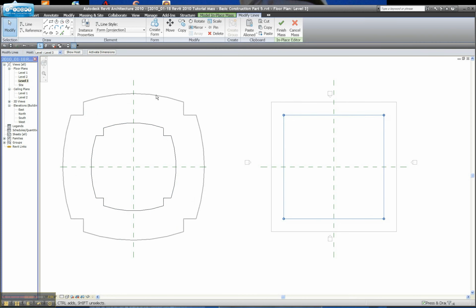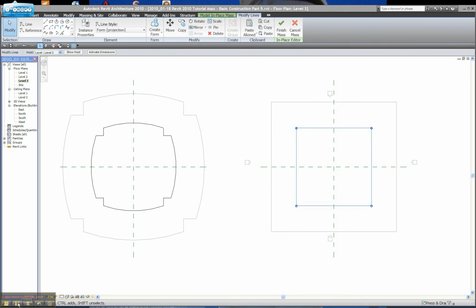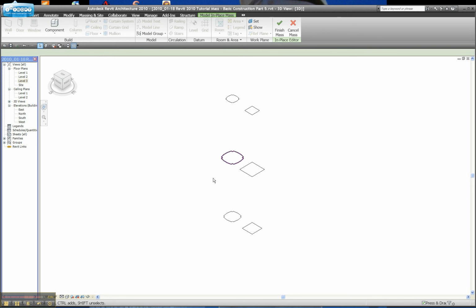You notice I can sort of see the shadow of the level below me. I think by default these may be using the level below as an underlay, which you can change in your view properties if you like. So now if I go back to my 3D view, I'm ready to loft forms between these shapes, and I'm going to save that just for the next tutorial.